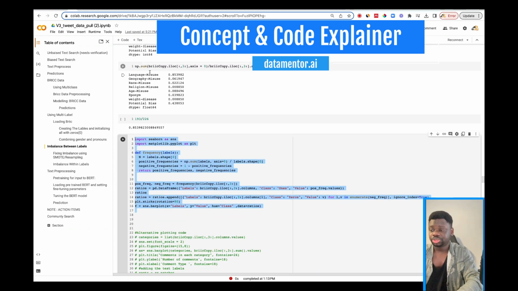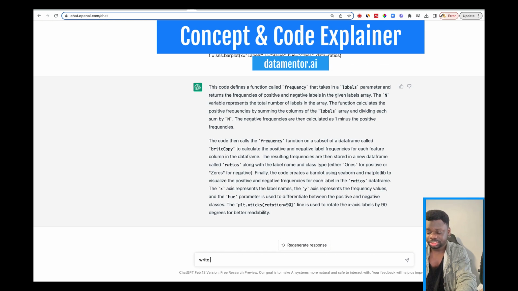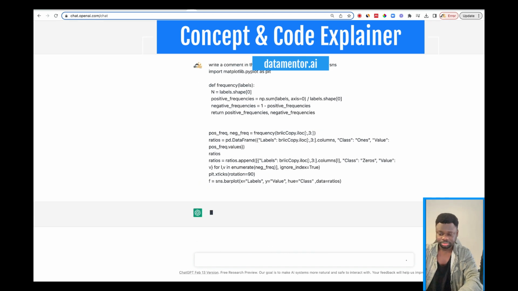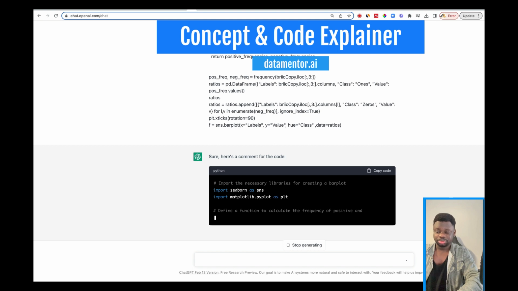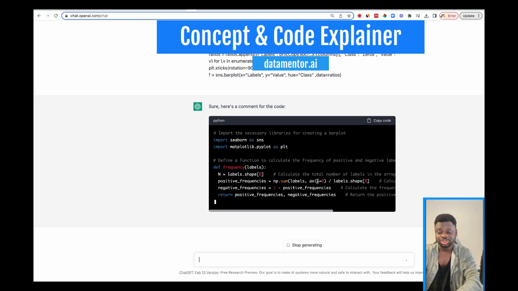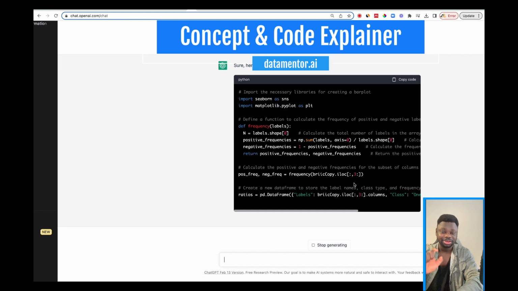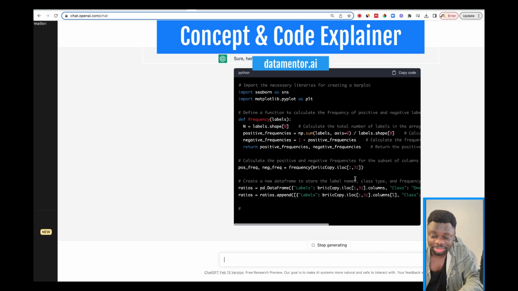So I'm going to copy this code and then go back to ChatGPT and say, write a comment in this Python code for me. Paste it there. Now, this is what it's going to do. It's going to provide comments of each step. You see that whatever is being done over there is going to be commented. Awesome. That's exactly what you need.